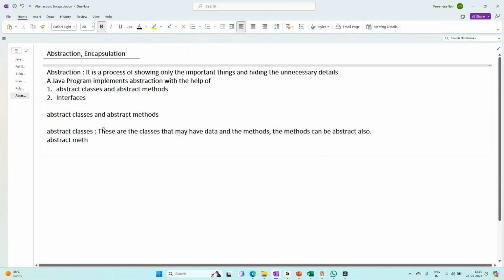Whenever I'm talking about abstract methods, these are the methods without a body. They are made to get overridden. So they are made to get overridden in the child class.